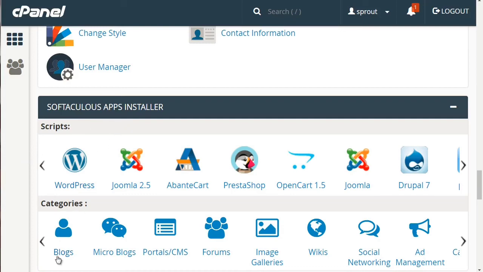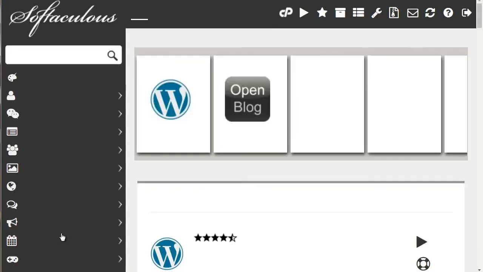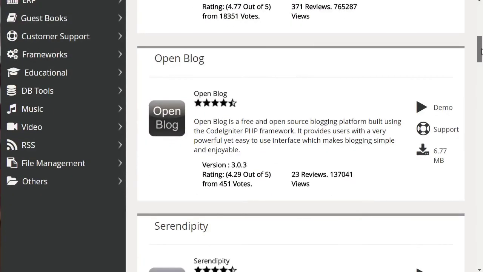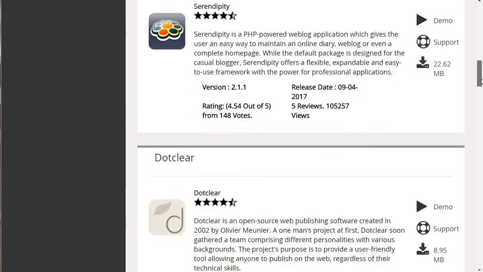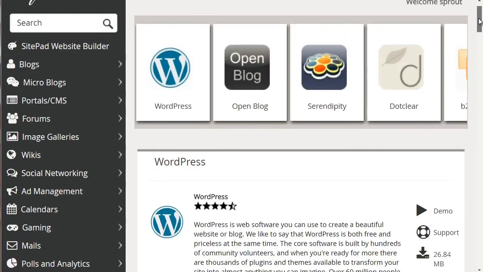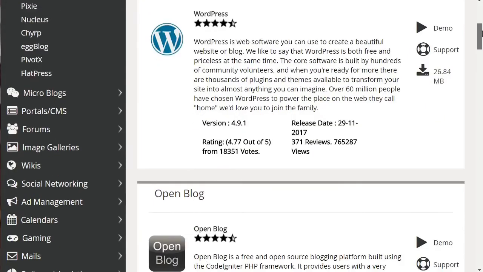So we've got blogs, we've got microblogs, and if you click these links down below, these are categories, and these are all the scripts. So if you're not really sure which one to choose, if you click on blogs here, you'll actually be able to see all the blogs. So as we can see here, we've got WordPress, we've got OpenBlog, we've got Serendipity, and there's a lot more. I'm not going to go through every single one. But if you click on blogs, it'll categorize it. And then you can look through.